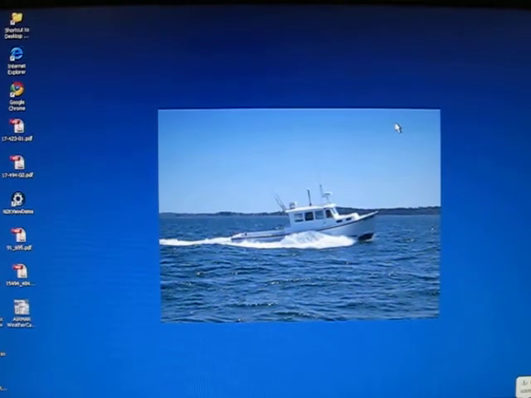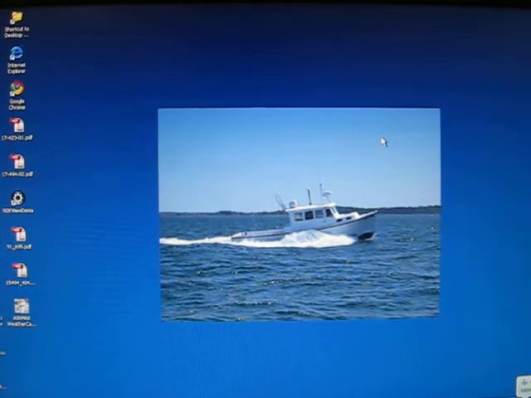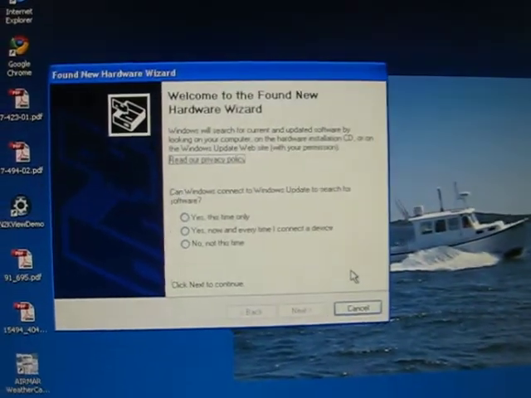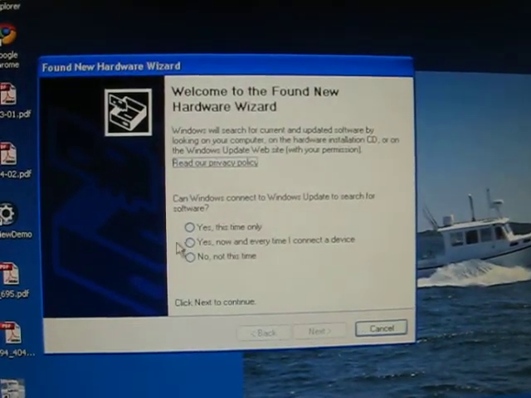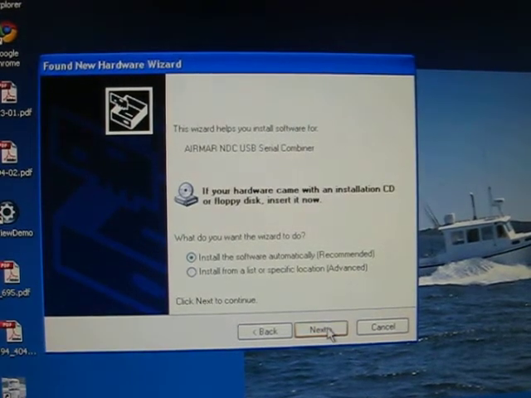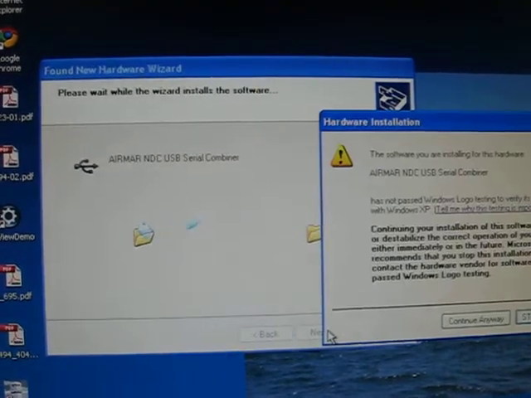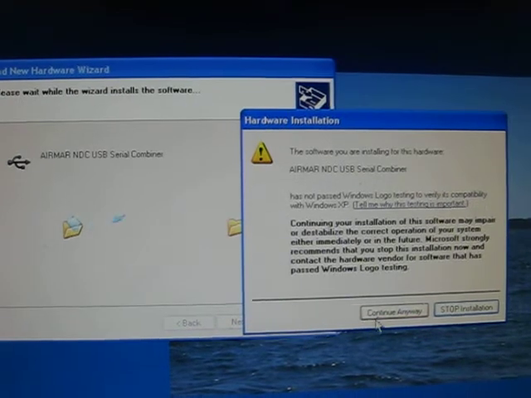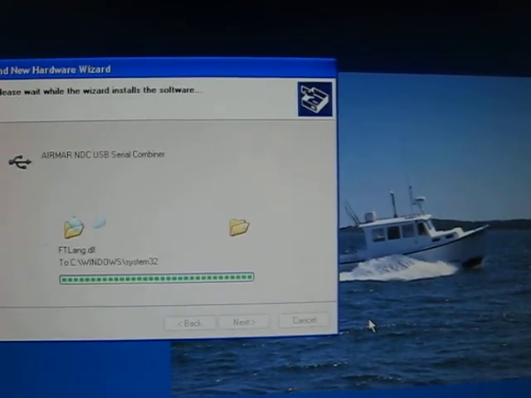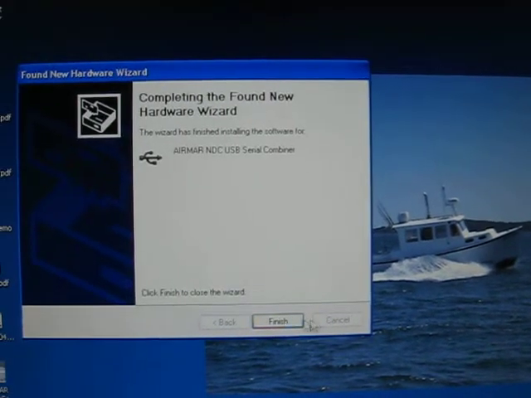Found new hardware wizard will come up. Select no, not at this time. Next, install automatically. Next. The caution window will appear again. Click continue anyway. It will appear one more time as the drivers are completely finished.